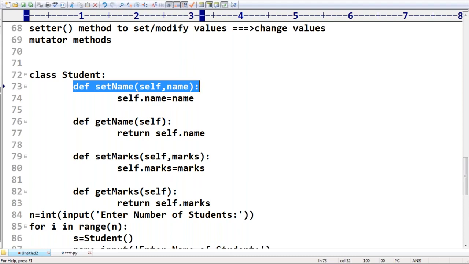Static variables only I'm using. Class level variables only I'm using. If you have a class level variable, then automatically you can happily go for a class method. Remember that, Omkar, that confusion is going to be resolved.